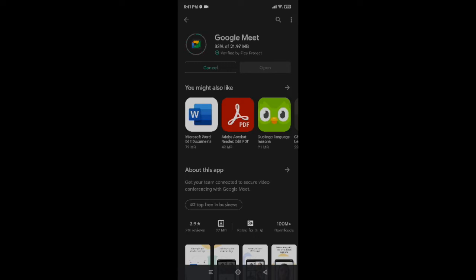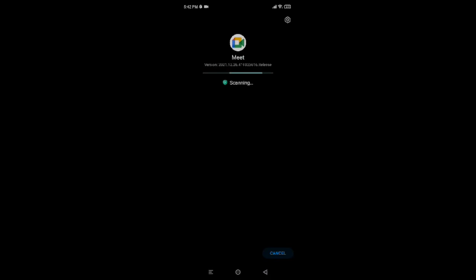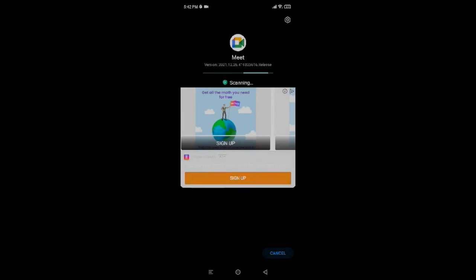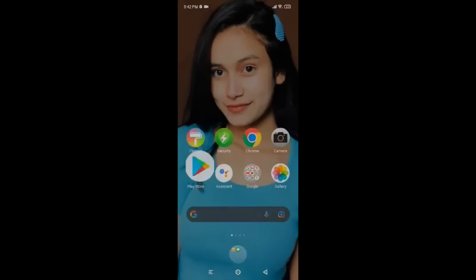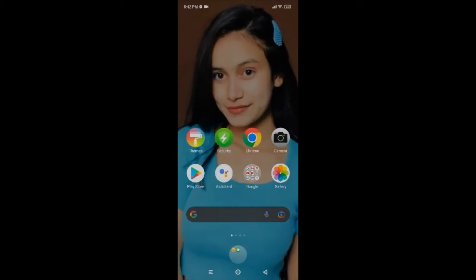So we are almost done, guys. We just have to wait for some time to get it installed. So guys, that was really quick. Now you can tap on the open button at the bottom of the page to enjoy all of the features of Google Meet and to use it. So this is how we can easily download and install Google Meet.